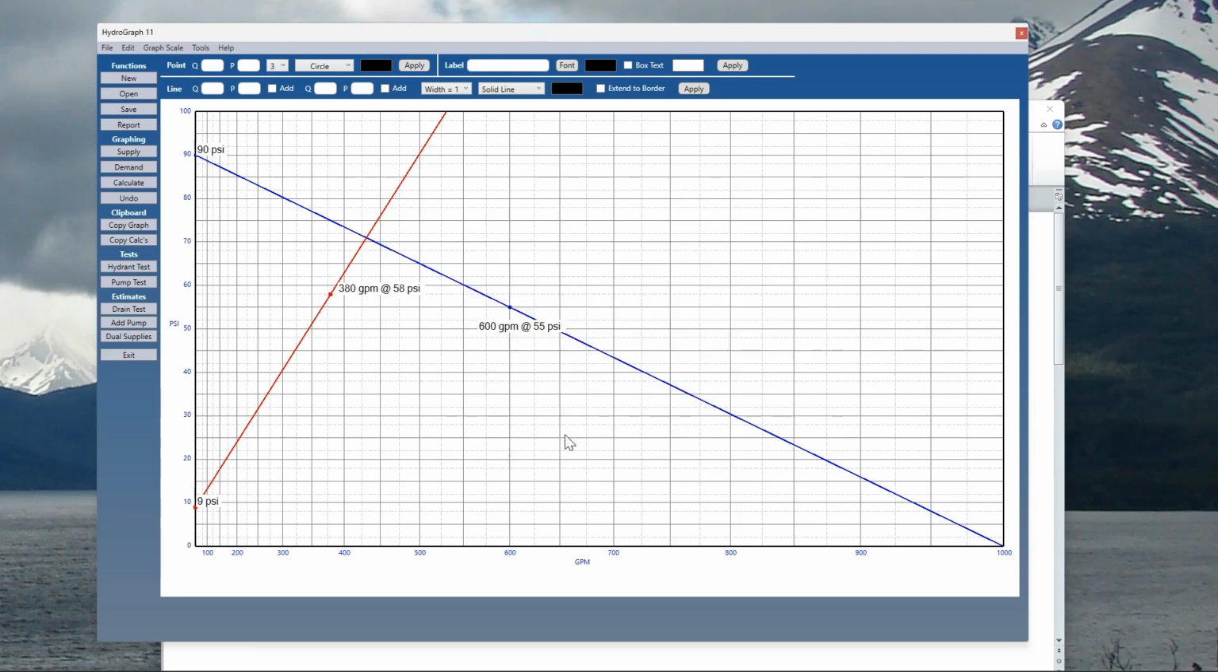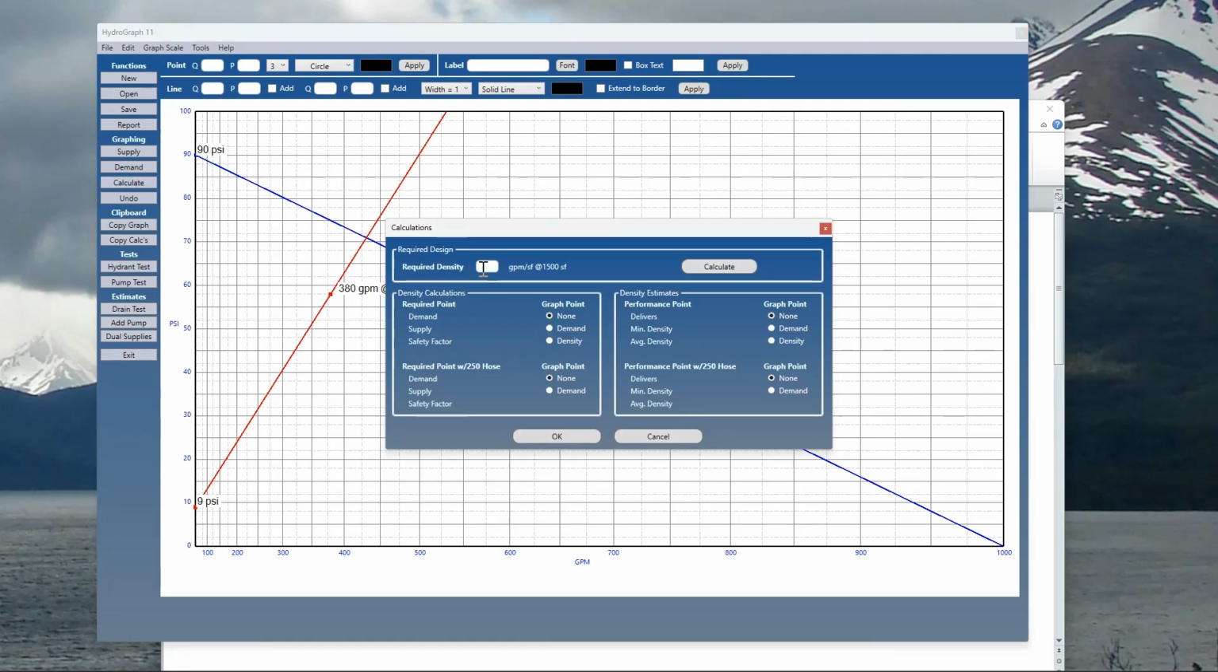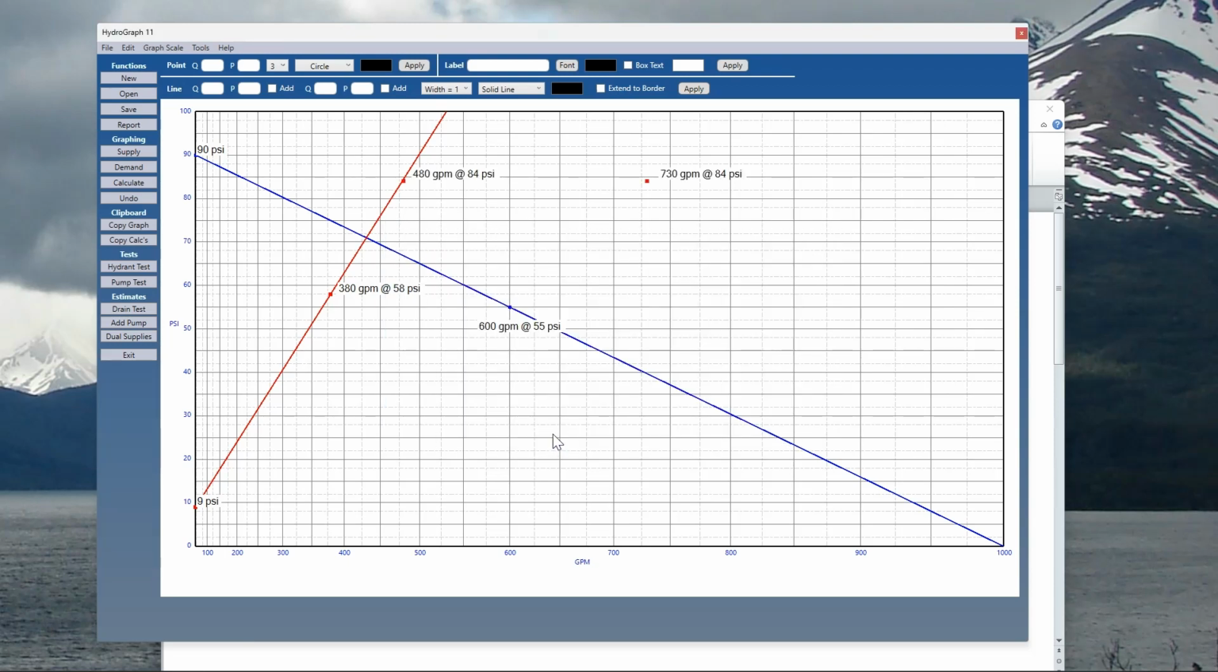A common error is to forget to select the points you want graphed. If you do this, re-enter the calculations and select the appropriate points. HydroGraph cannot calculate multiple demand lines. If you wish to display additional demands, they can be graphed using the Add Line facility in the ribbon bar.